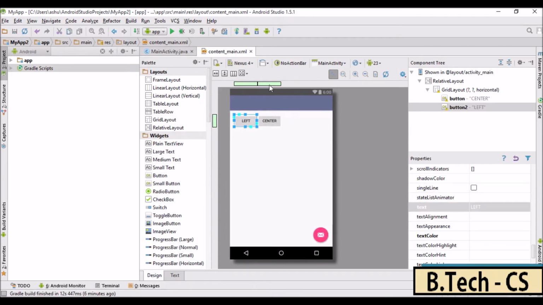You could notice that one more green bar has been increased over here, and that is because we have added an additional column to our layout. Now let's add one more button to this, and let's add it to the right hand side of center. As you could see, we have our new button, and let's name this as right. So we change the text here to right.